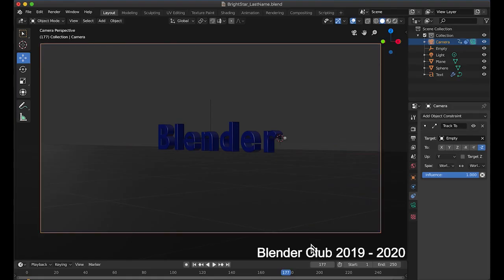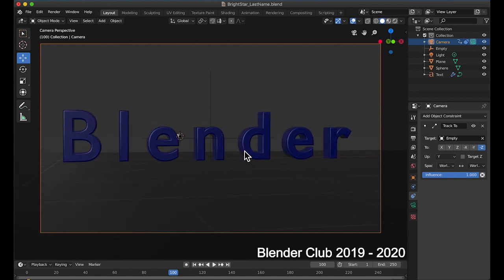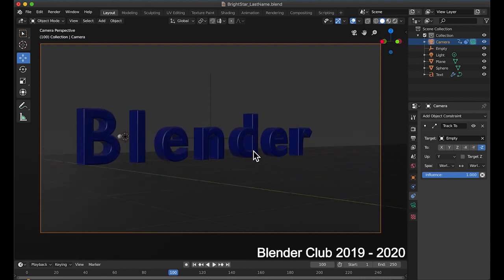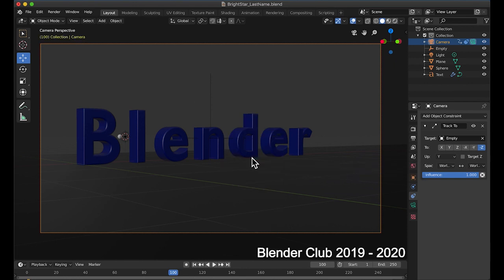Now set the frame number to 100. Then zoom in and rotate the view until the light source is between the B and the L. Then press I and select Location Rotation. Next, set the end frame for the animation to 120. Now if you click on the play button, you can watch how the animation will move.